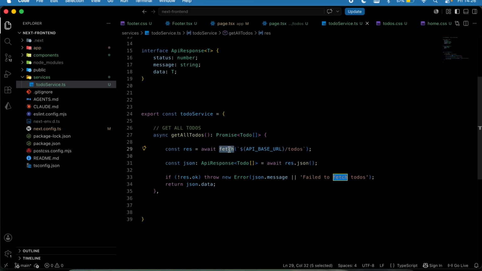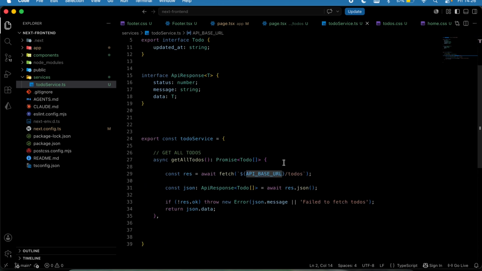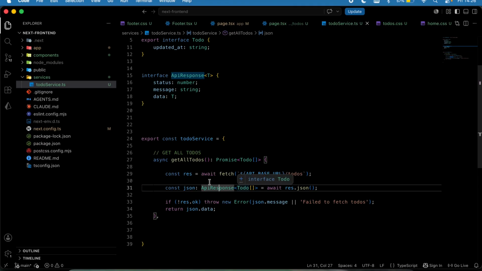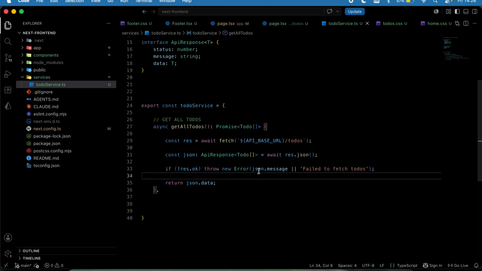Make this fetch, make a get request to your API URL right here, and I'm passing the path /todos. Remember, this is the path to get all to-dos, and this is going to help us get the API response of the value, and then I'm returning it right here. If it's not there, I'm going to throw an error which we've gotten from the JSON, or if it could not extract that, I'm going to return this error that says failed to fetch to-dos.